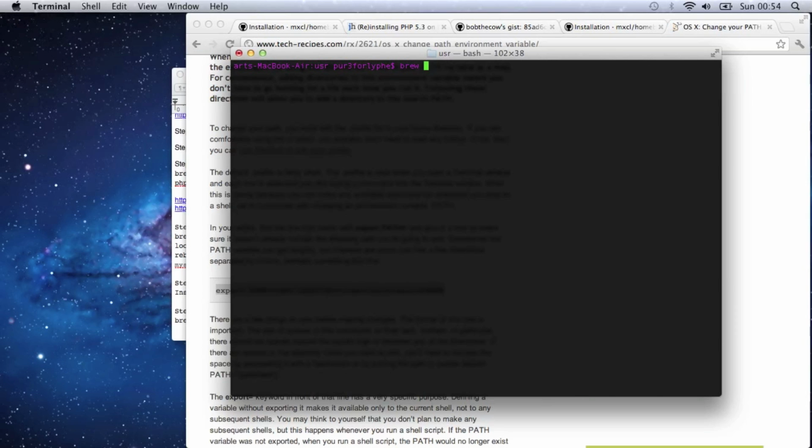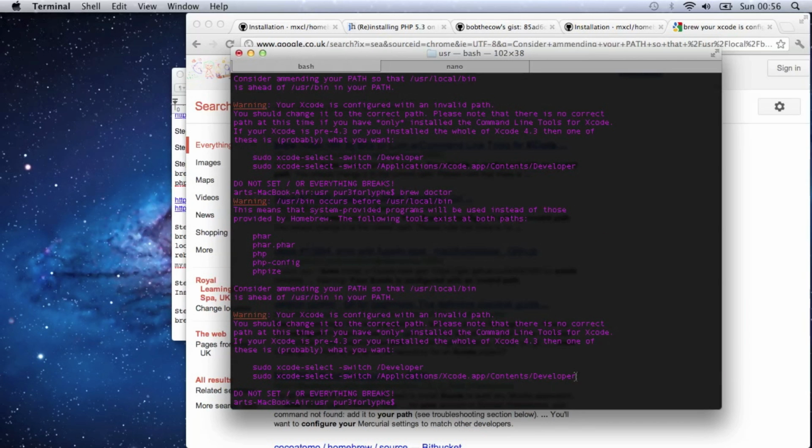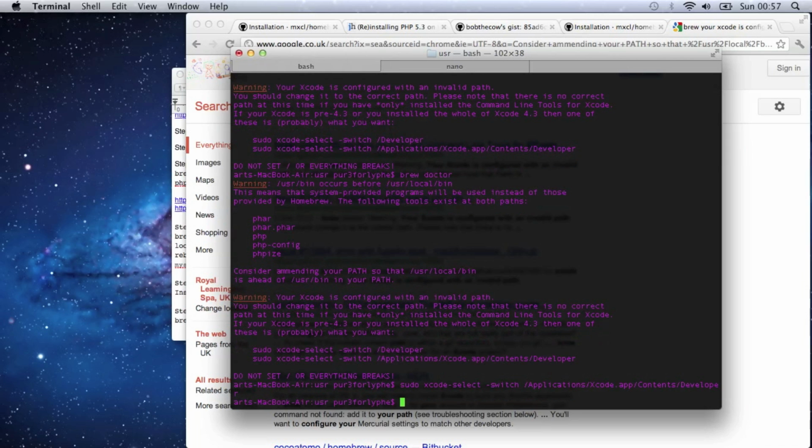Before we install Cherokee, it would be a good idea to run this command, brew doctor, just to check whether everything we've installed so far has gone well. Okay, so see these errors here. If you get errors, fix them before you start looking into installing Cherokee. So as we've installed the whole of Xcode, we'll run this second command.